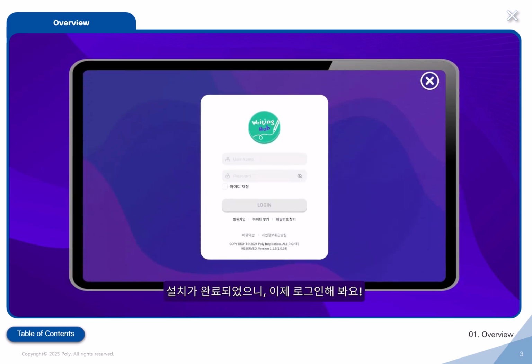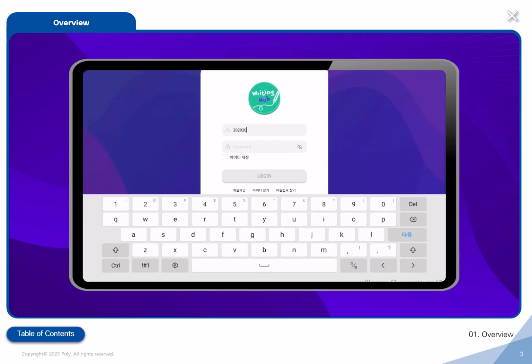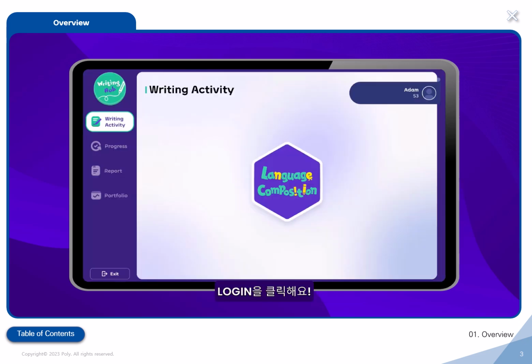Now that we've installed the app, let's log in. Enter your ID and password, then click Login. Welcome to Writing Hub. At the top right, you can find your profile. On the left, you will see 4 main menus. Let's explore each one together.